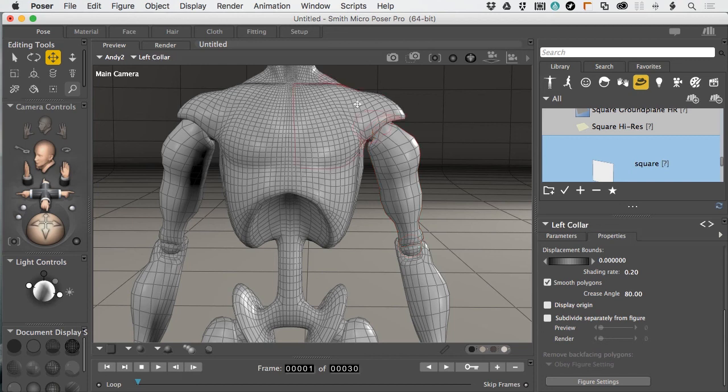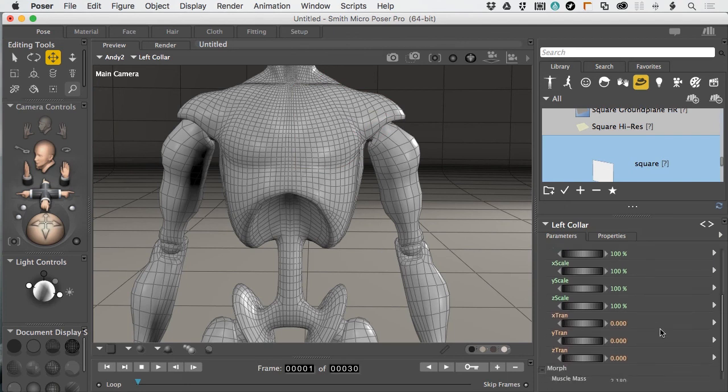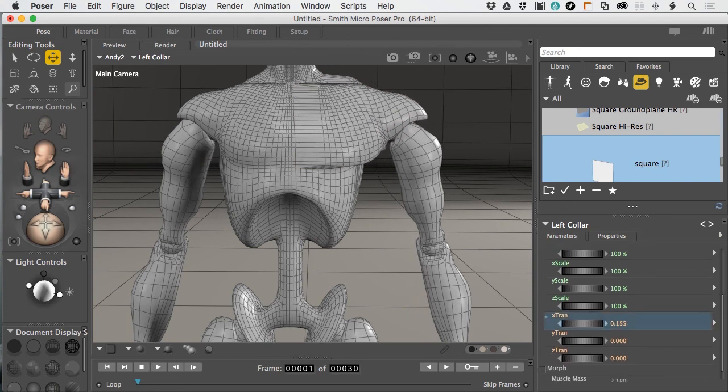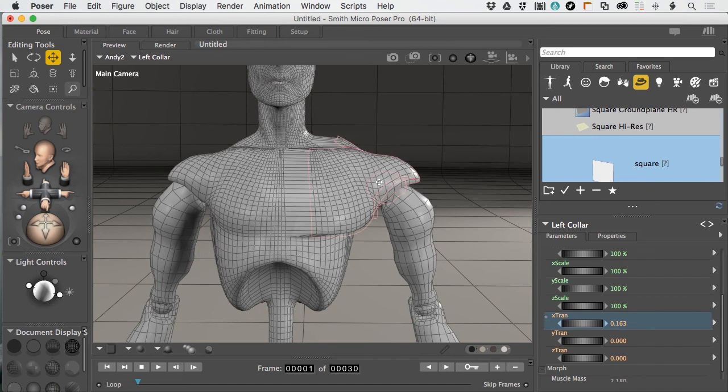If I come up here and select the character's shoulders and we go to parameters and we say, you know what, let's move this out. I'm going to be creating a superhero character. We get a very bad translation going on. It simply grabs the identified area, which is that left collar, and pulls it out. It follows the instructions. But we get this stretched polygon here.